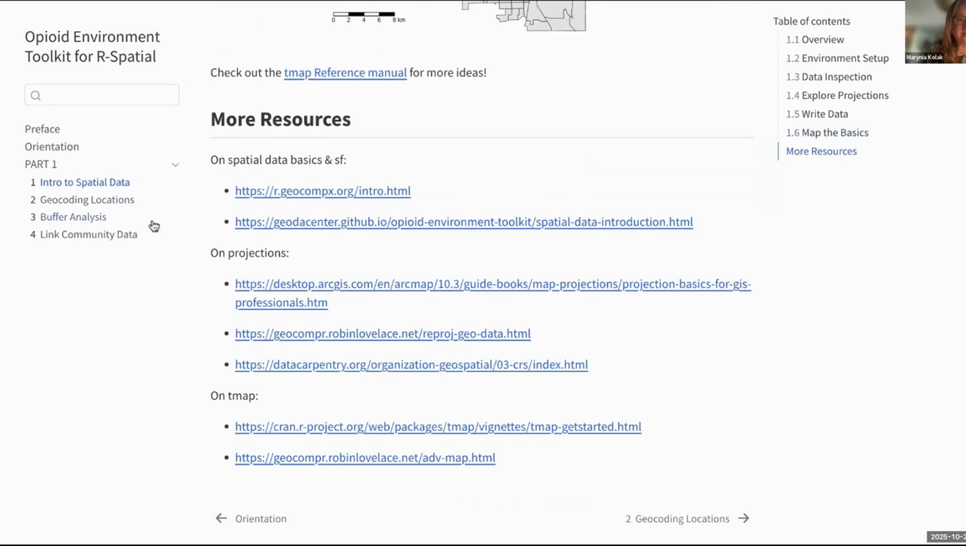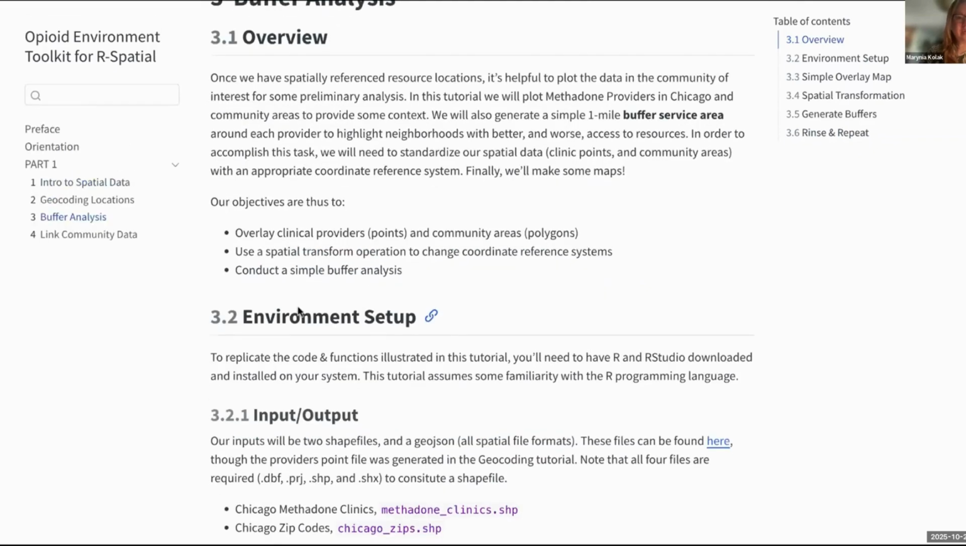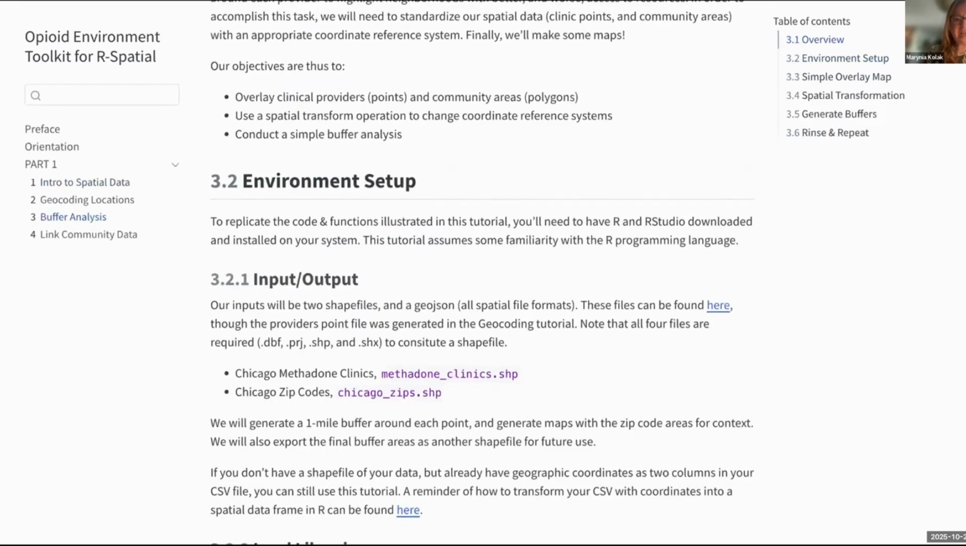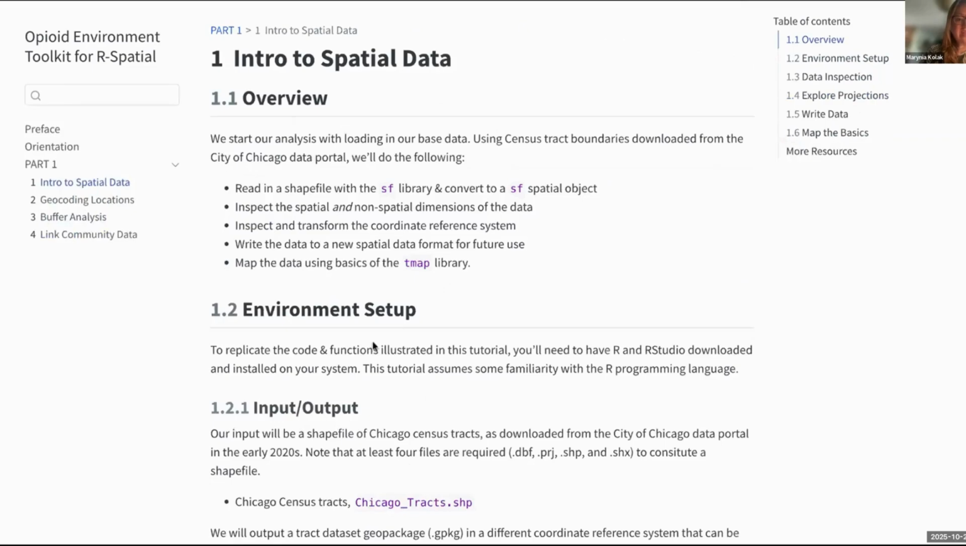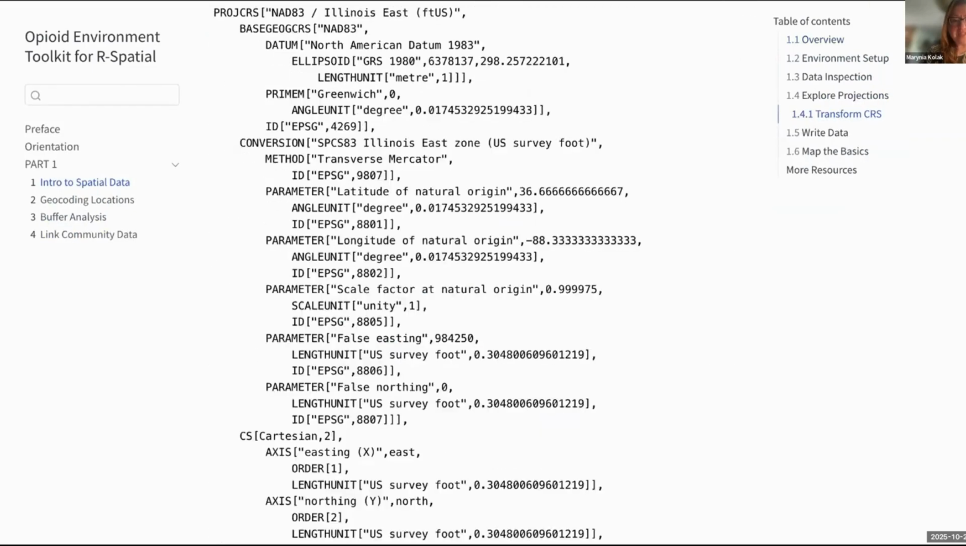Oh, sharing this tab. Yeah, so you can see this tab right here. So at the very end here, you're able to see a couple more references.